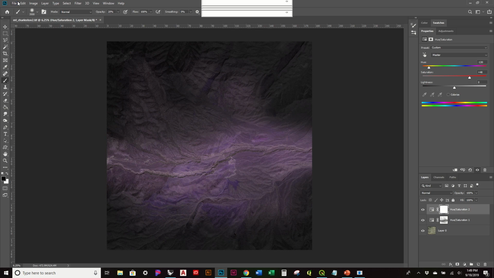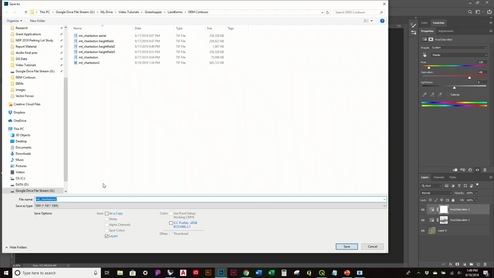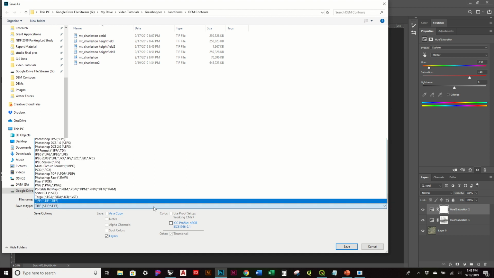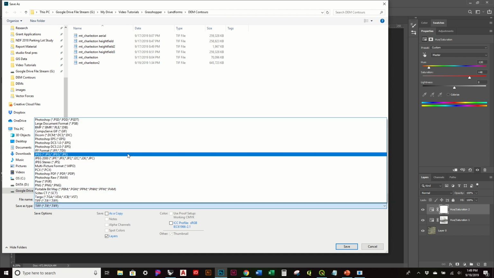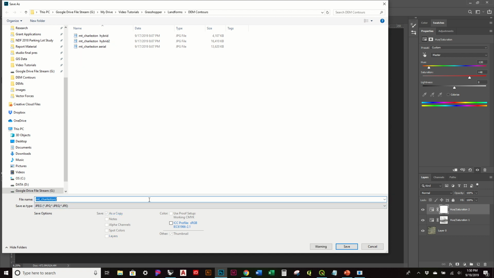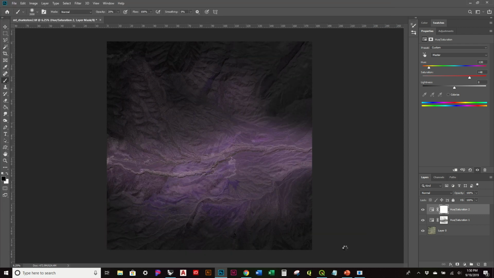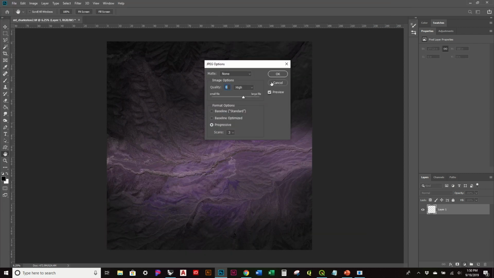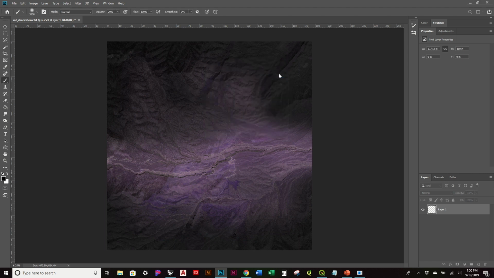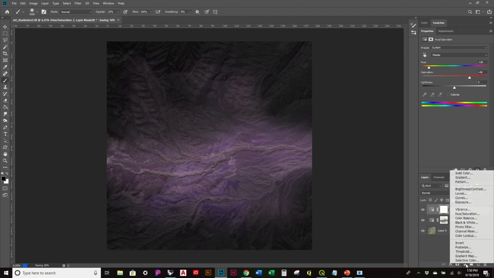And so from here I can just go ahead and do File, Save As. I'm going to do this as a JPEG. Call it PP for post-processed. And let's just make that a little more vibrant. So I'm going to resave it.